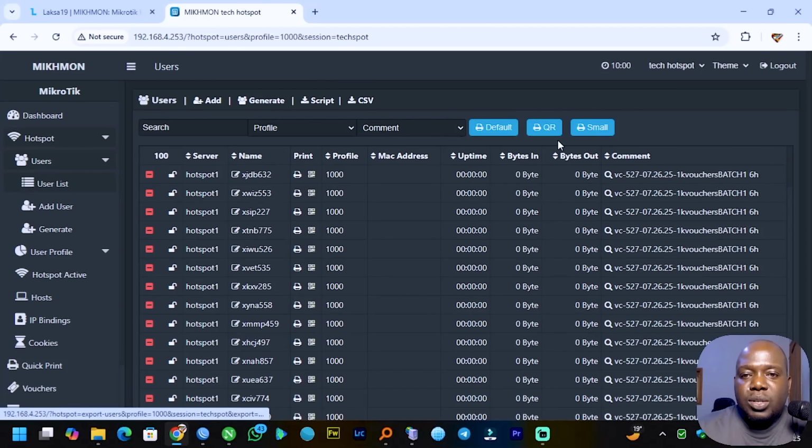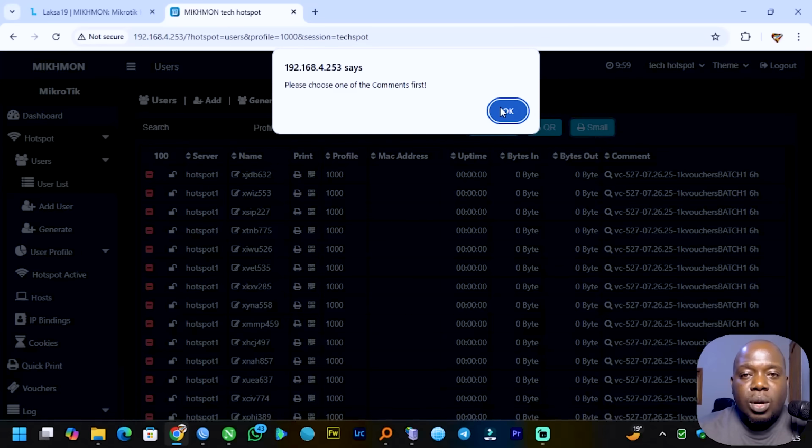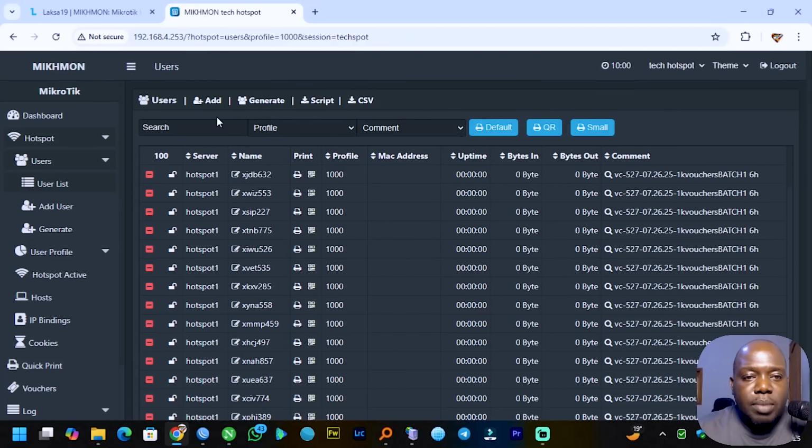Yes, in this particular case there is the default size QR code and the small size. For saving on resources, I prefer using the small size, because if you use the big size you end up with fewer vouchers per page. So in this particular case we are going to choose small. But remember that comment that I told you earlier.